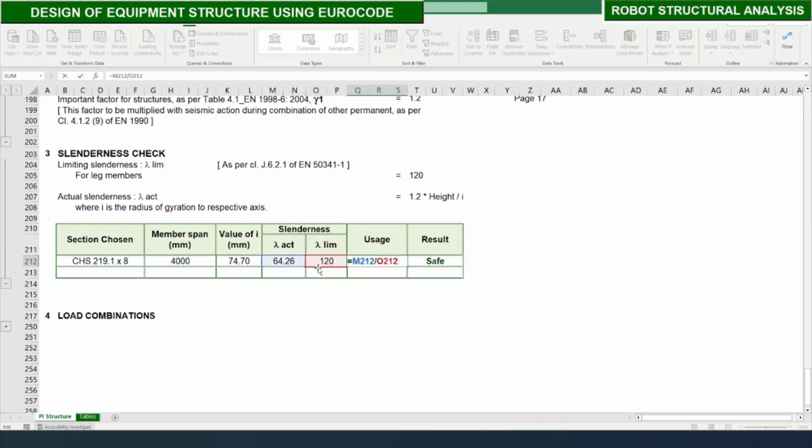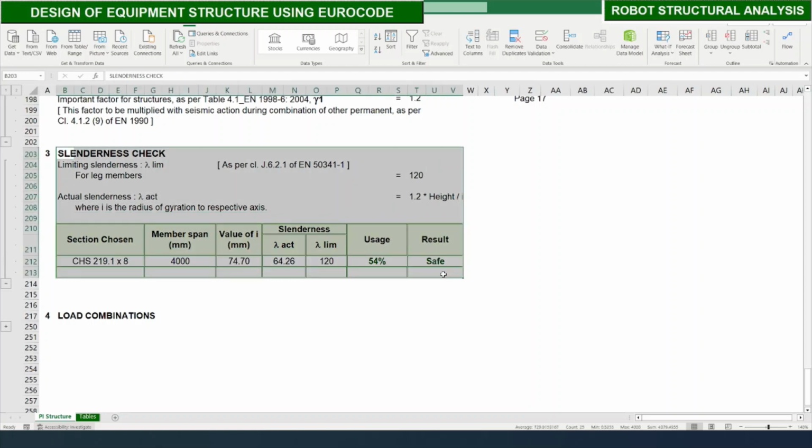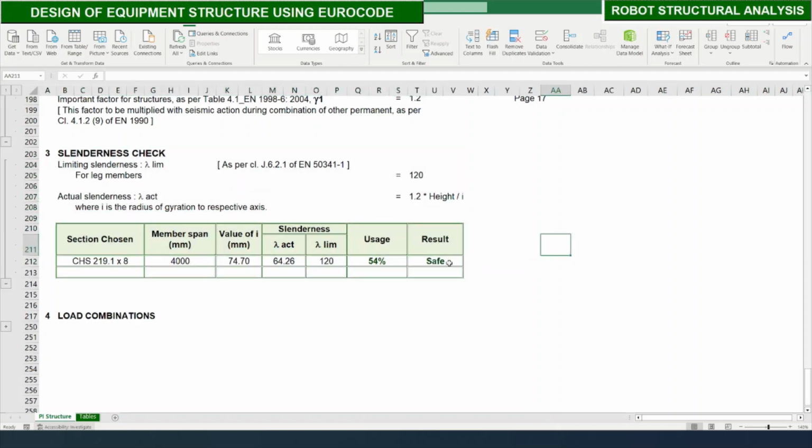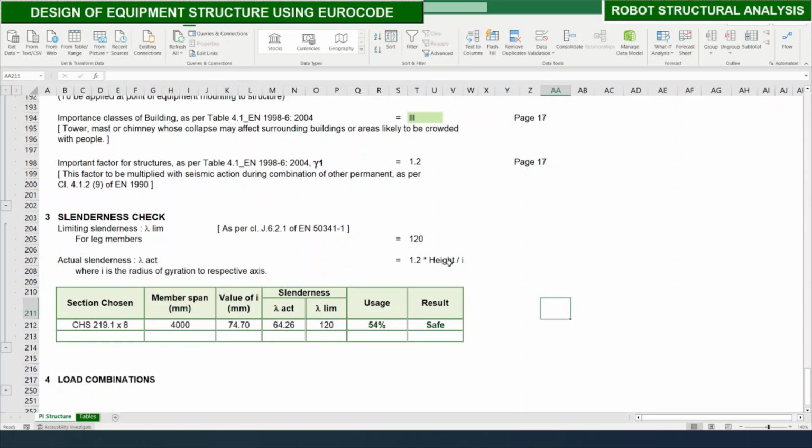So actual divided by limit is nothing but the usage factor. If it is less than 100%, then it can be called safe. Thus the slenderness check procedure is completed. Next we will move on to the modeling of the structure in Robot Structural Analysis and applying the loads on that. Then later we can discuss the load combinations.